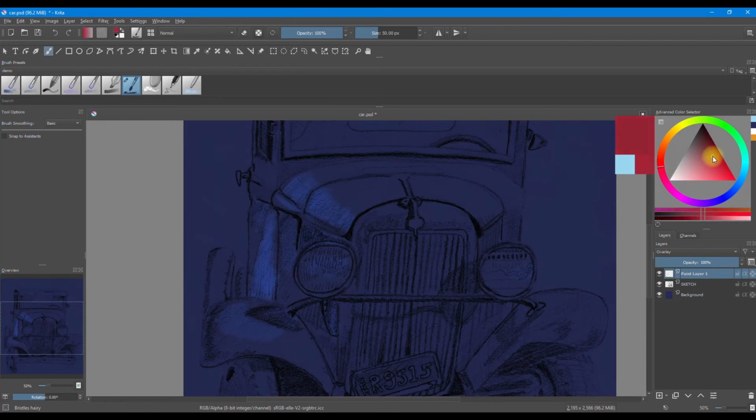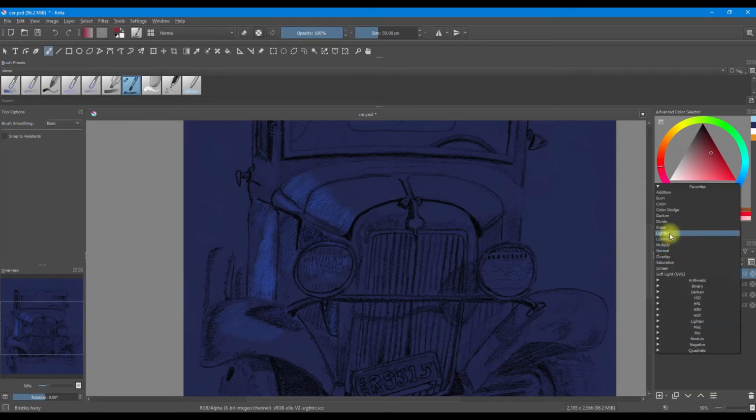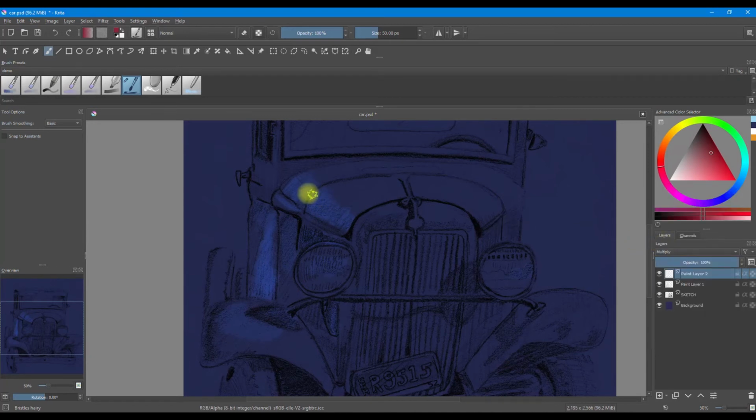So let's say that the car is going to be red, a deep red. I am going to create a new layer on the top. And this time I'm going to make it multiply right here. And here I am going to add all my dark red.